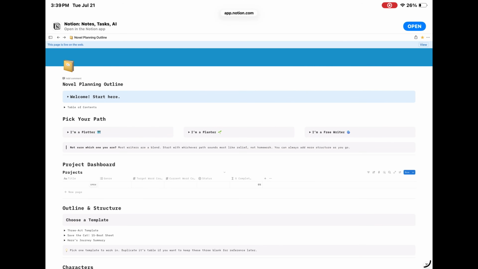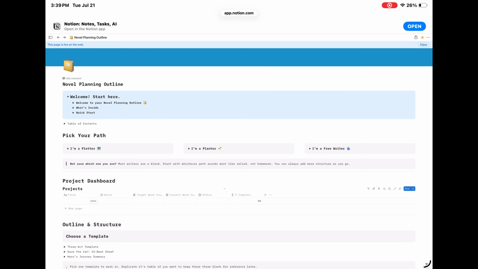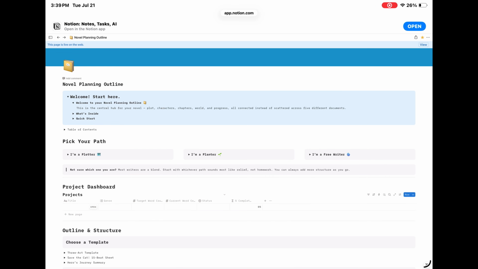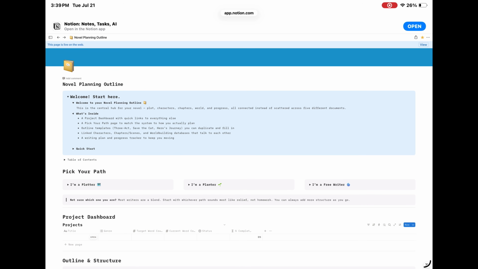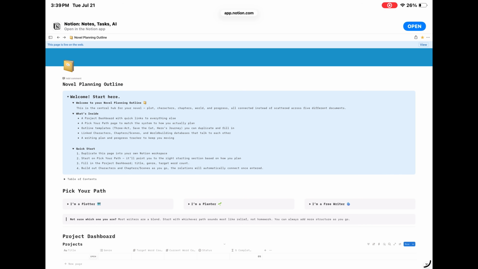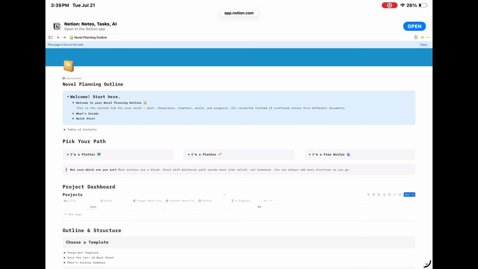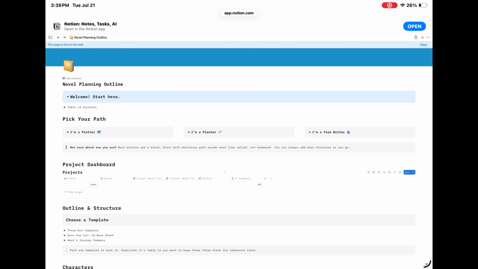Most novel planning templates give you an outline page with bullet points and call it done. That leaves you with a structure that has no idea which scenes belong to which beat, character notes that live nowhere near the scenes those characters are in, and no way to see you're missing a scene until you're halfway through drafting. This is the hub built to fix that, with plot, characters, chapters, and world all actually connected instead of scattered across 5 documents, apps, or notes in your phone.